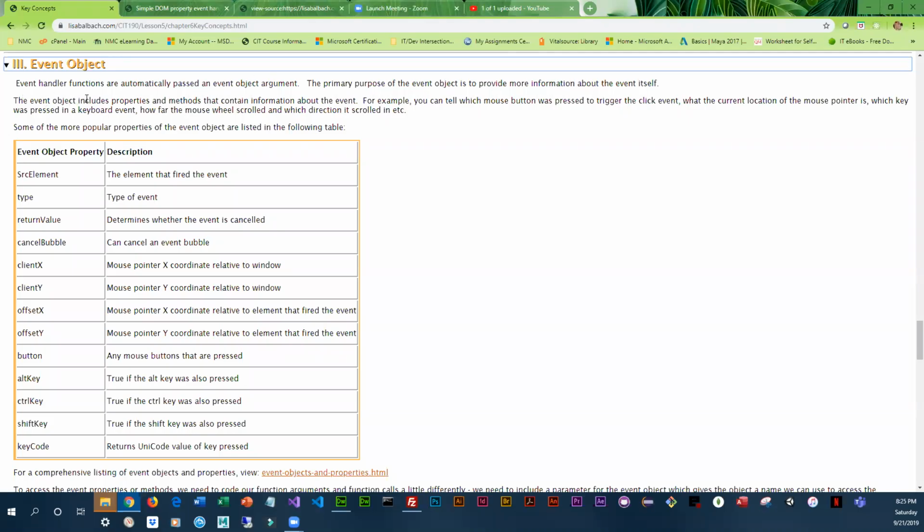The browser automatically creates an event object when events occur. And the purpose of the object is to give you a little bit more information about the event itself. The event object has properties and it has methods that contain information about the event. And examples of information that you can obtain would be which mouse button was pressed.